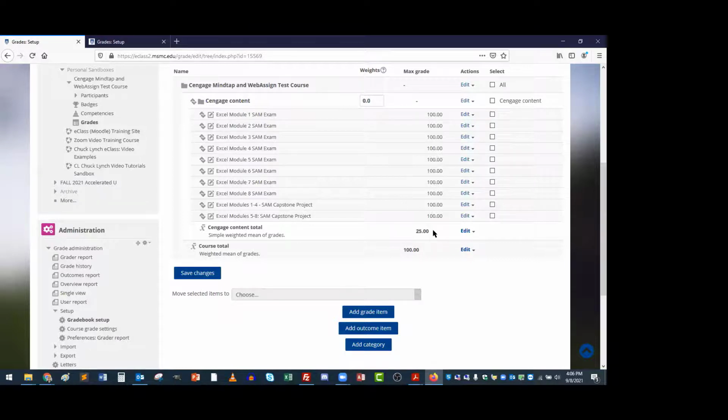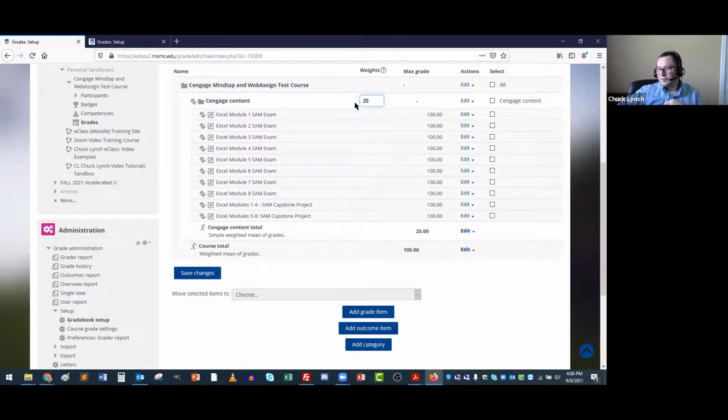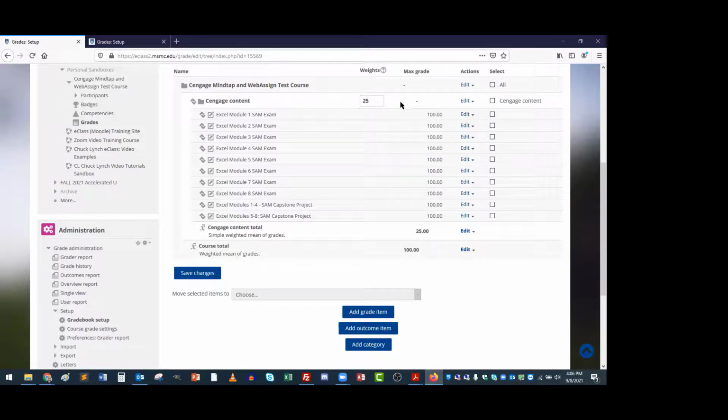Can I interject, Chuck? Of course you may. Sure. So just one thing I'll point out. Right now you have it set as a weighted mean of grades. If you wanted it to be 25% of the course total, you would plug it into the weight box in the top where it's at 0. So that's where you plug in 25%, or 0.25 if you are a fan of the decimal values.